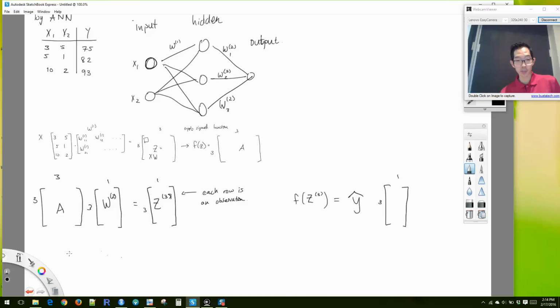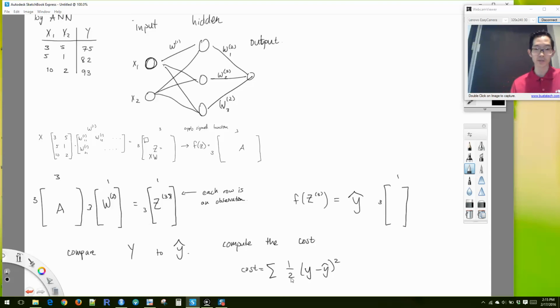Okay, and so now we can compare our y's to our y hats, and we can compute the cost. Okay, and for the cost function, we've decided to go with y minus y hat squared. But we're going to apply a constant of 1/2 so that when we take derivatives, it goes away, and then we're going to just add up the squares of our residuals here, multiplied by a constant of 1/2. Is this okay?